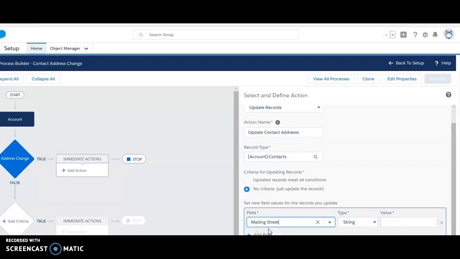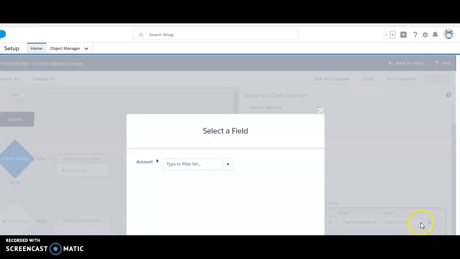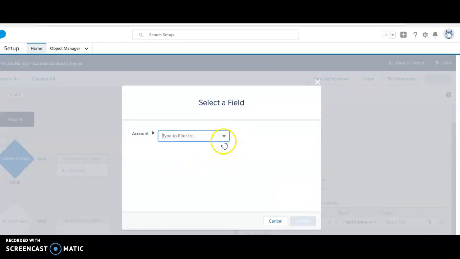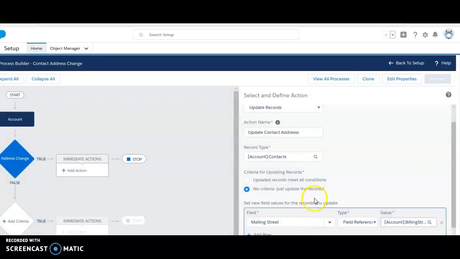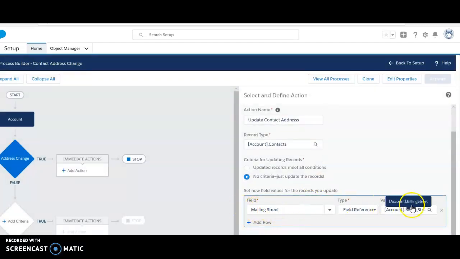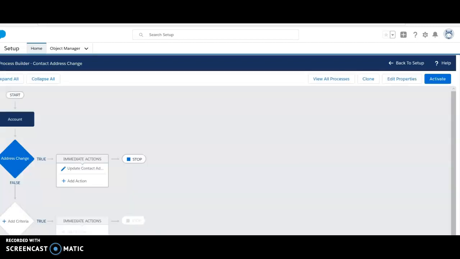Mailing street. Underneath the mailing street, we're going to go to field reference, which will be underneath your type. And then your value would be select billing address. Billing street, I'm sorry. So we'll find billing street. And then we'll choose it. And then we've changed it all here. And we're saving it. And now we've updated that same information here.